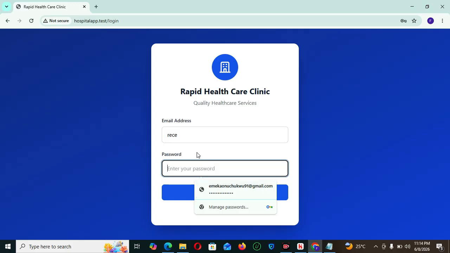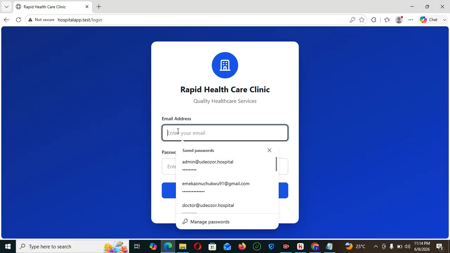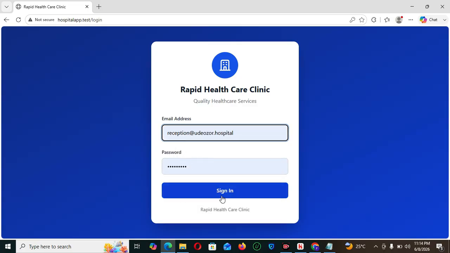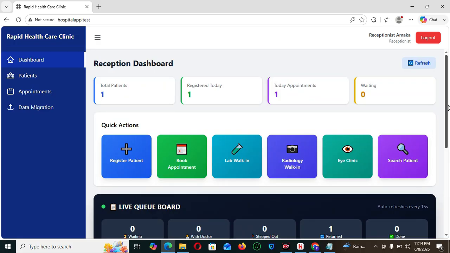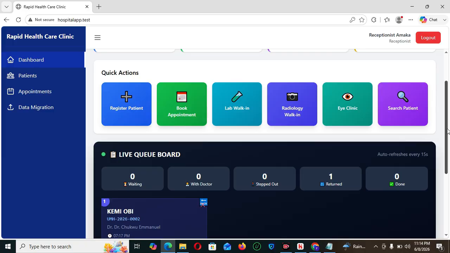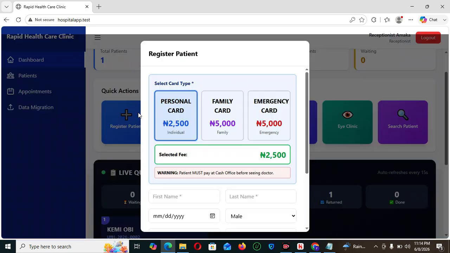I think I have the receptionist here. Okay, good. Let me log in. I've saved the credentials in my browser. So I log in here as a receptionist. Like I said, the first thing I have to do is to register her in the system. So the receptionist comes here to register the patient.